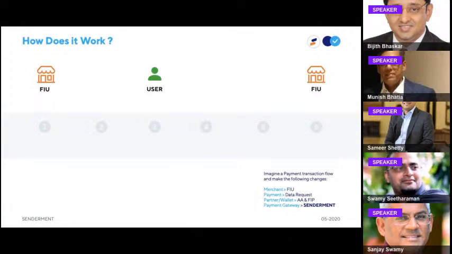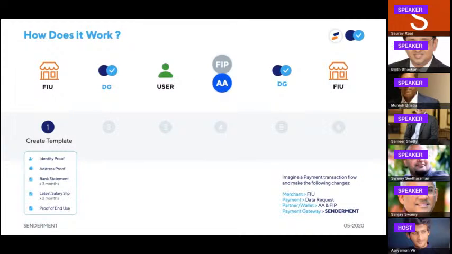Let us now understand how Sentiment makes it easy for the FIU to collect data from end users. Using the Sahamati AA framework, imagine a payment gateway and replace the merchant with the FIU and payment with data. The API partners are replaced with the AA and FIP, and finally replace the payment gateway with the Sentiment data gateway. The FIU creates a template in Sentiment. This template contains all the data points.